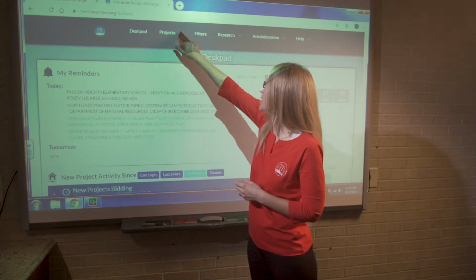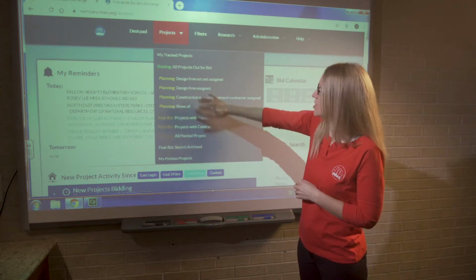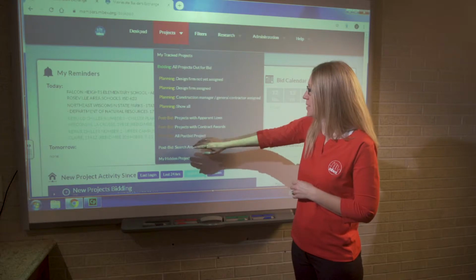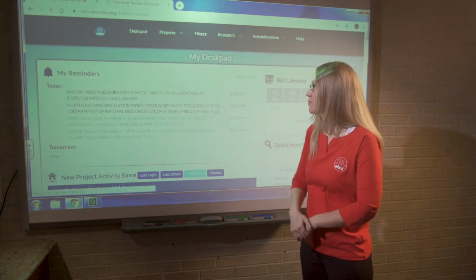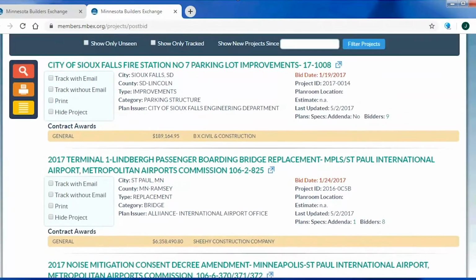So after the project's bid, what happened to them? We've got the post-bid projects here under the expandable projects menu. If I click on all post-bid projects, what I get is a listing of all of the projects that are currently in the post-bid phase.